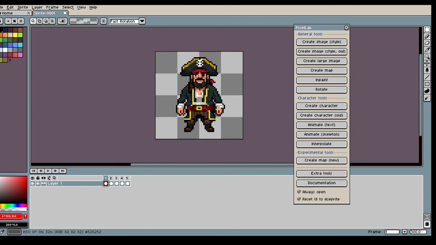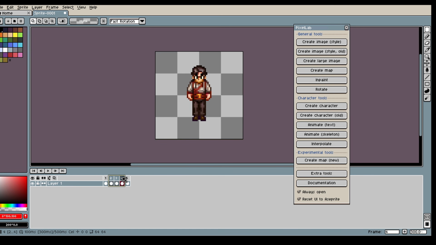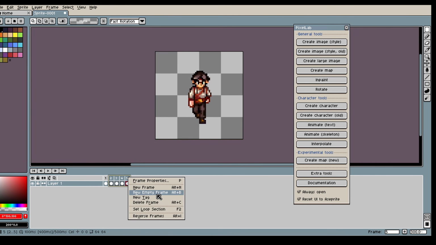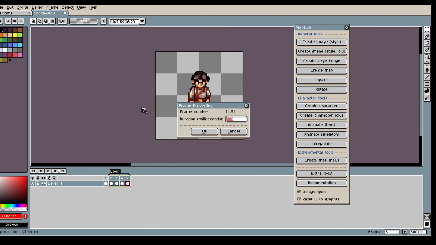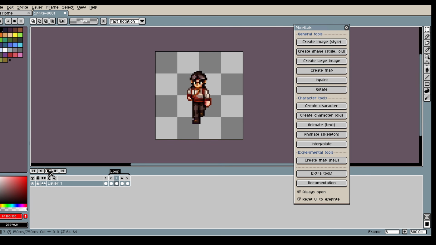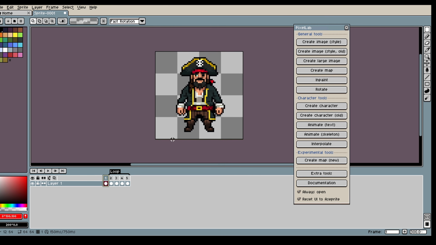Hi, today I will show you how you can use the animate skeleton tool. So I'm gonna take this pirate and animate him. I have this animation made by our user Joseph, and it looks like this. So what I will do is take this animation and apply it on my character.